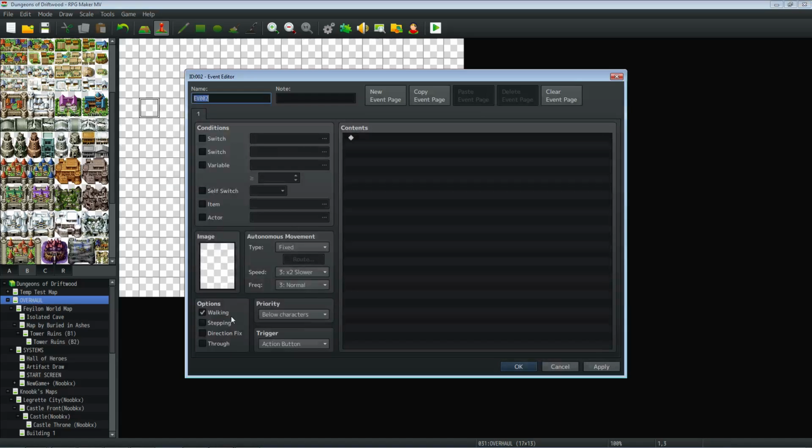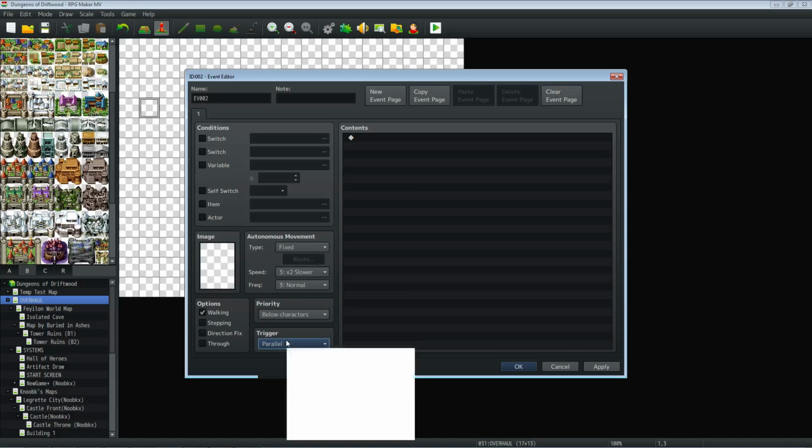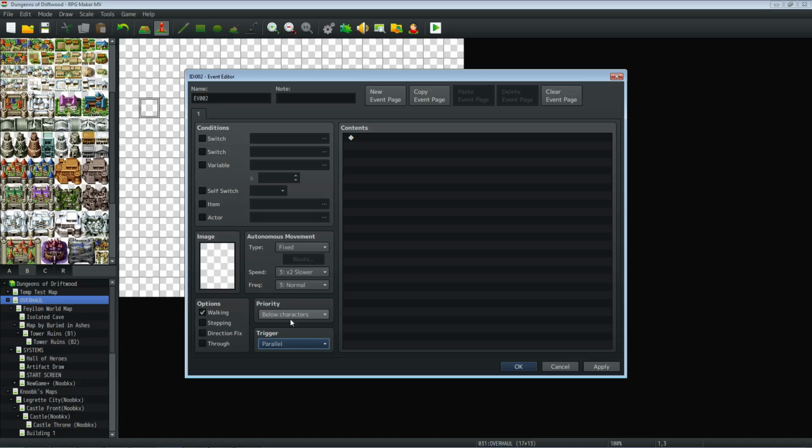Let's create a new event. We're going to make it priority parallel process, which means it's going to happen in the background while other stuff is happening. Parallel process events are super powerful, but they can slow the game down if you have too many going on at the same time. This event shouldn't slow you down at all, as far as I know.